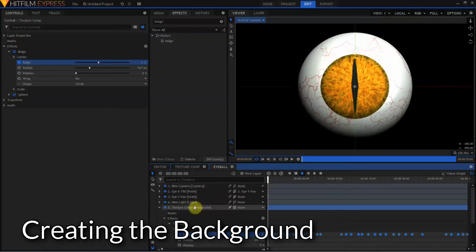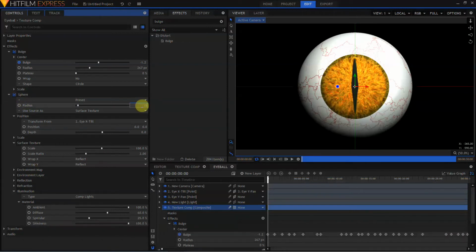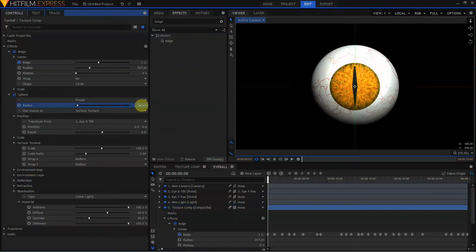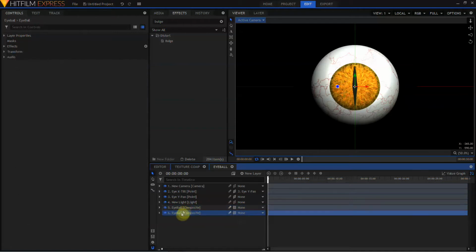Let's make this a little bit more Eye of Sauron. I'll return to the texture comp, open up the sphere effect, and I'm going to take the radius down from 450 to 350. This shrinks the eyeball. I'm going to close up the texture comp, and I'm going to rename this layer to Eyeball. I'm going to duplicate the eyeball layer, and I'm going to change the bottom copy and rename this Fire.